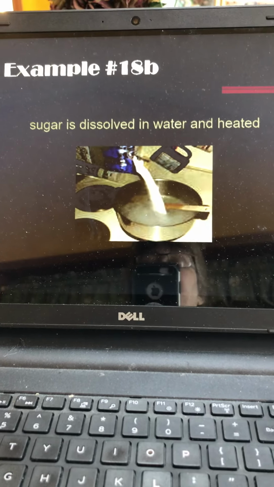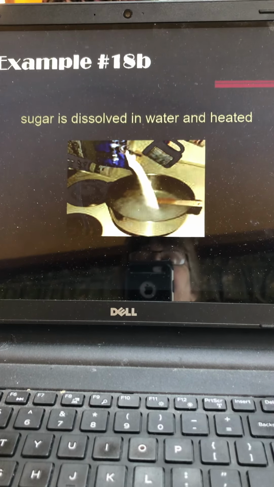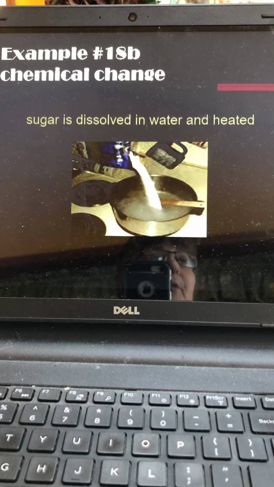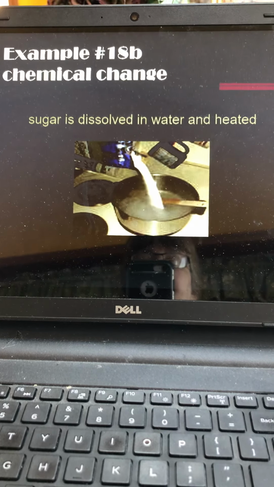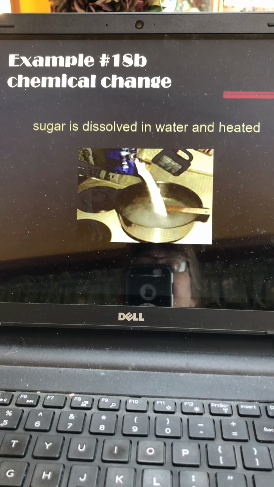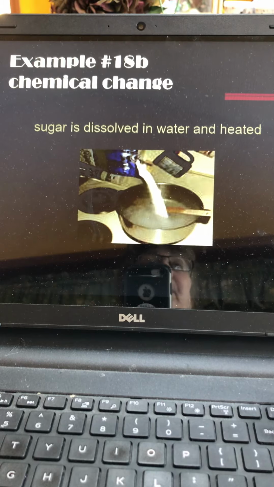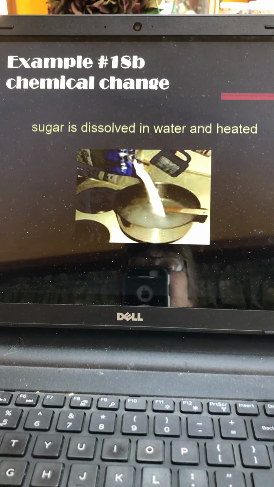But what happens if we take that sugar, dissolve it in water, and then heat it? That is actually a chemical change. That is how you make caramel. I'm always surprised that people don't know that when we talk about it in class. That is a chemical change, because what you start with is not what you end with. You have a whole new substance, and you've added heat energy to it.